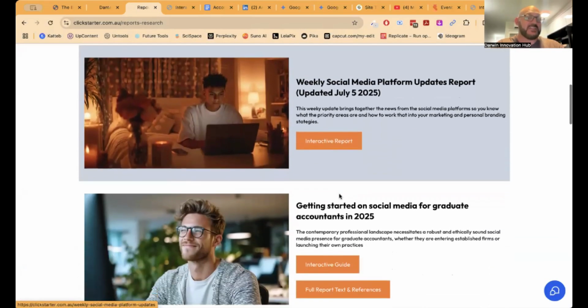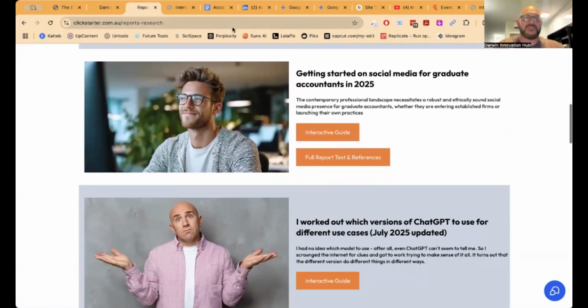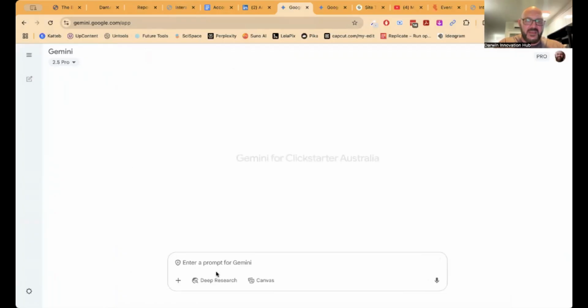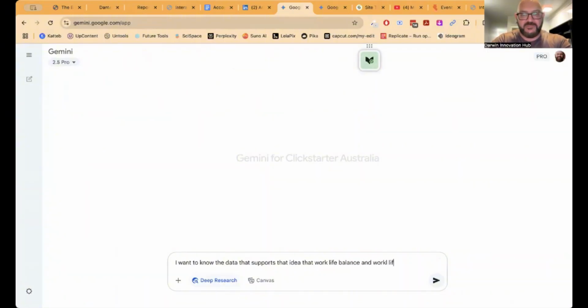I do deep research in Google Gemini. So I go into a new Gemini chat here. I click deep research and go, I want to know the data that supports the idea that work-life balance is not as effective for mental health as work-life blend.